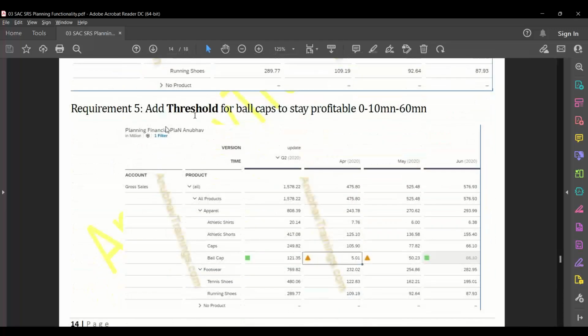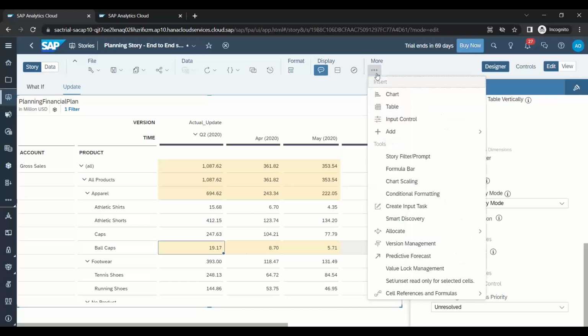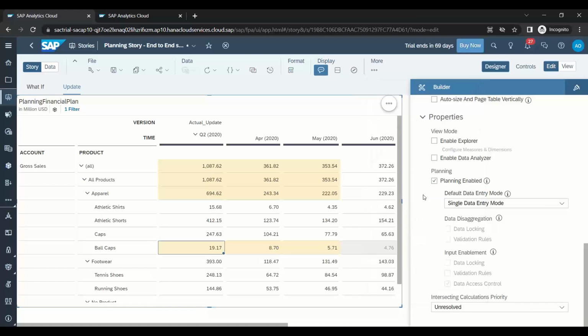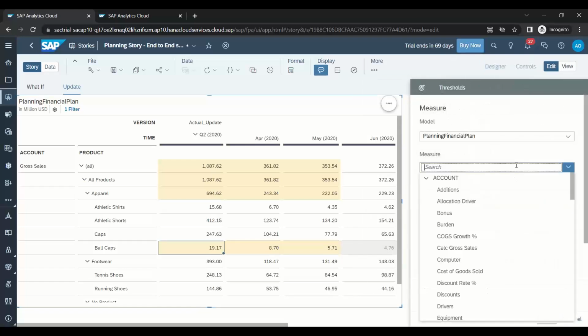Now, next I want to create a threshold. So if any ball cap sales is between, let's say, 2 to 5, it is red. Between 5 to 8, it is orange, and above 8 it is green. So let's go ahead and add a threshold. We can go to more, and like we learned the threshold in the last class, conditional formatting, and we can add a threshold for the gross sales measure. So let's come back and search here for the gross sales measure.